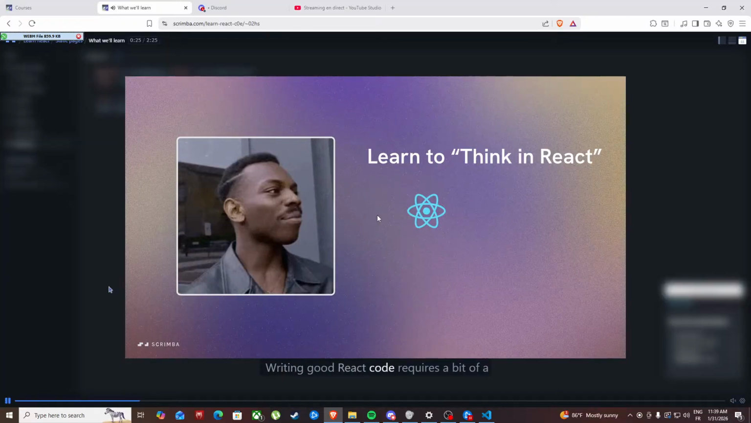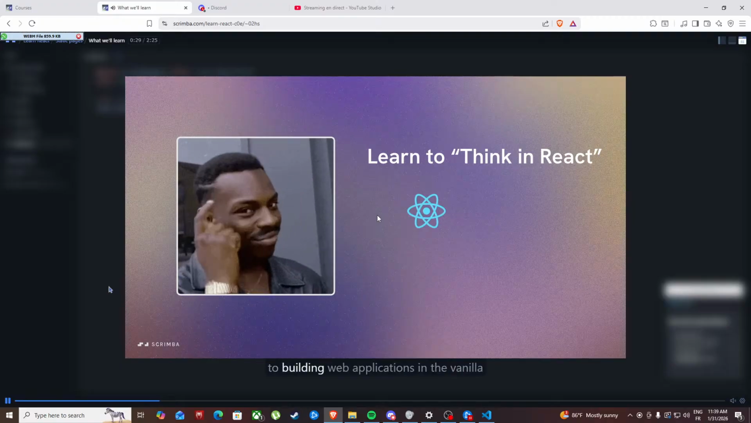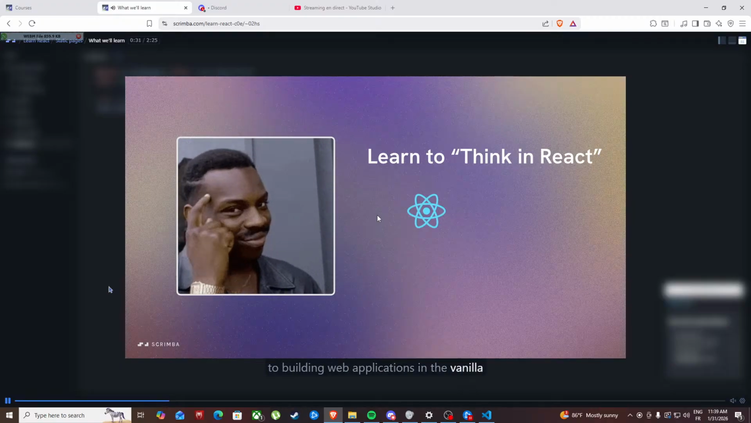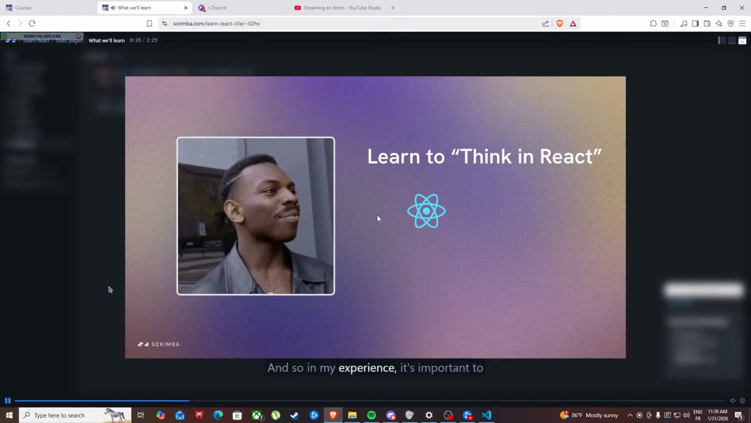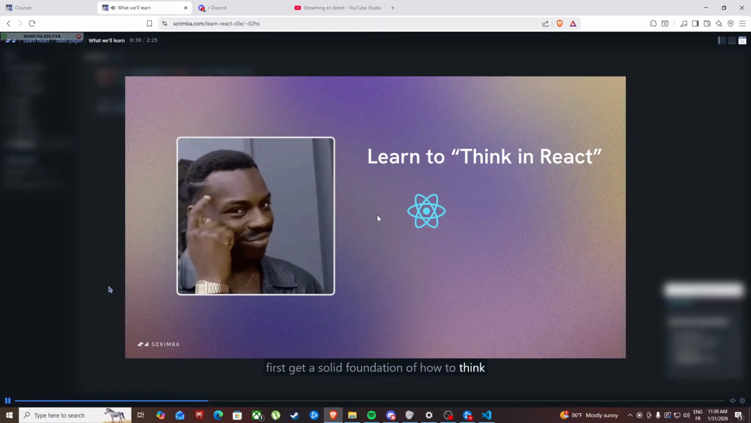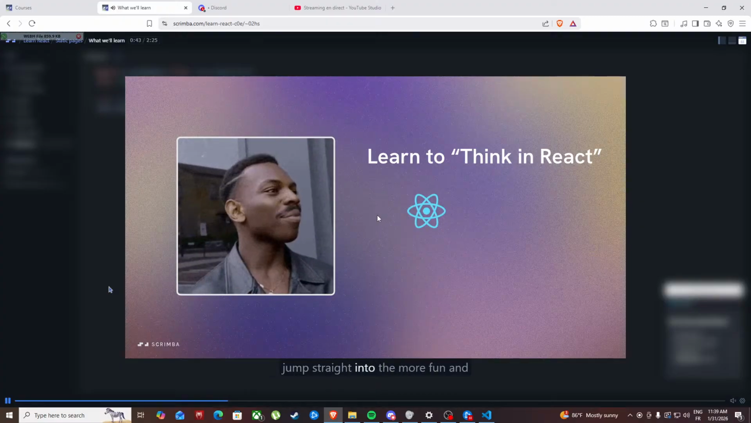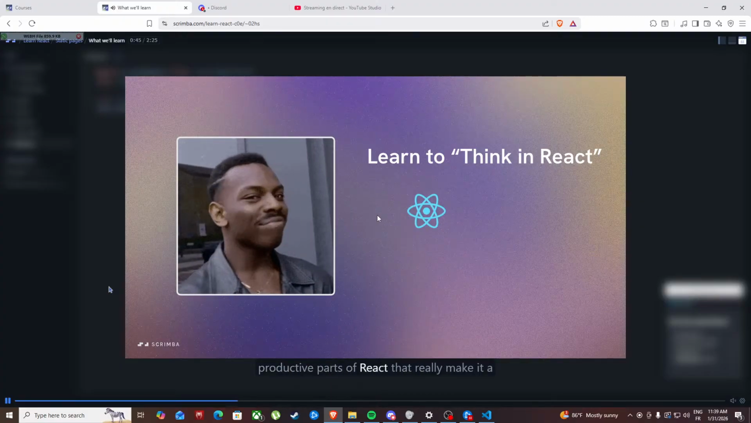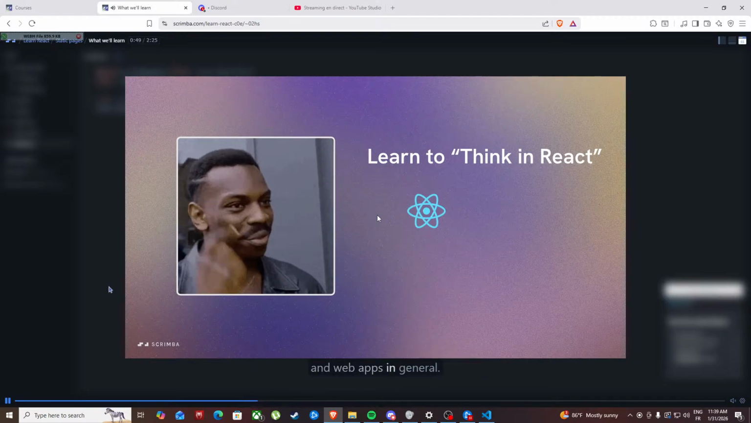Writing good React code requires a bit of a paradigm shift from how you might be used to building web applications in the vanilla technologies of HTML, CSS, and JavaScript. And so in my experience, it's important to first get a solid foundation of how to think about React and think in React before we jump straight into the more fun and productive parts of React that really make it a magnificent framework for user interactions and web apps in general.